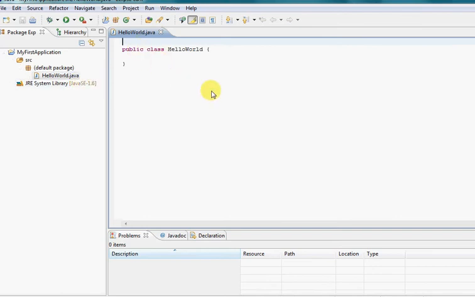So you've just created a class called HelloWorld, and it's very important that the name of your class is the same as the name of your Java file. In this case, it's HelloWorld. It's the name of the class and the name of the file.